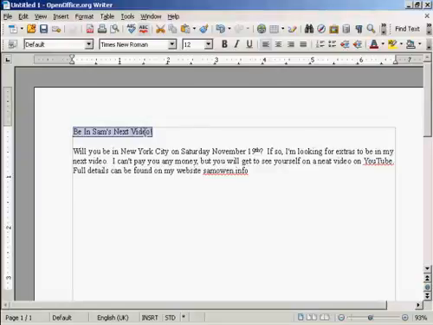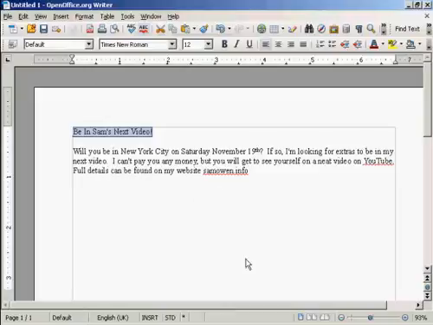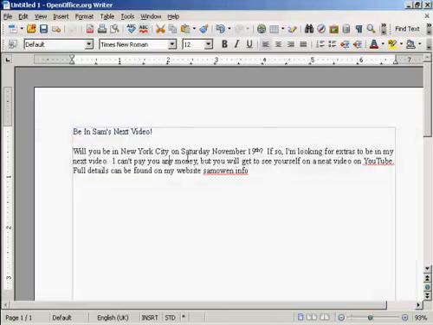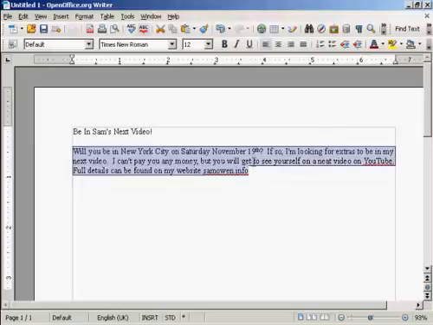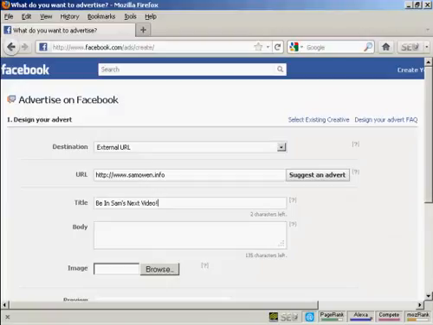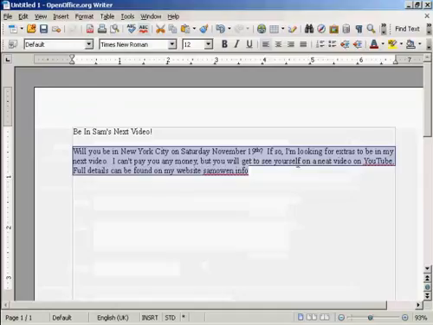So I'm just going to copy that, right click and copy. Then I can paste it in here, Control and V, and again with the body. And that's too long, so I need to just edit that a little bit.